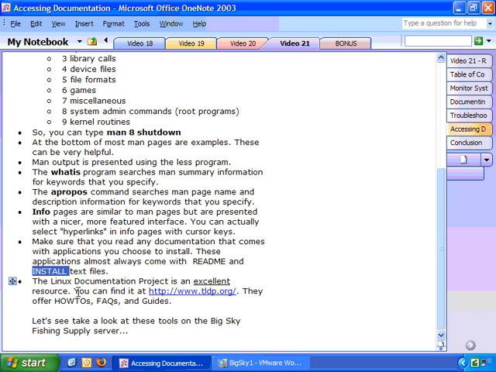Now an excellent resource for Linux help is the Linux Documentation Project. You'll find it at www.tldp.org. They offer how-tos, frequently asked questions, and guides.